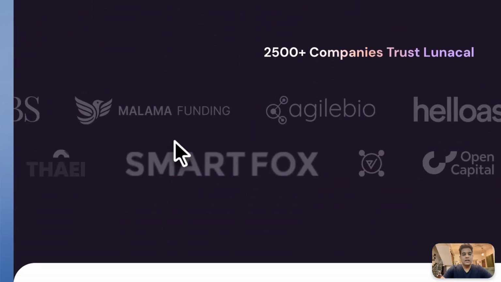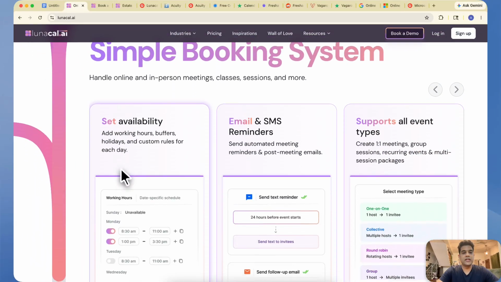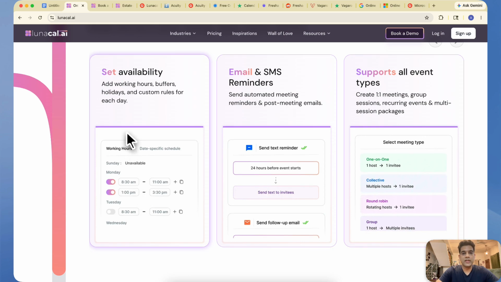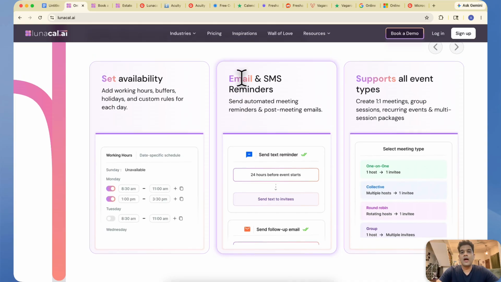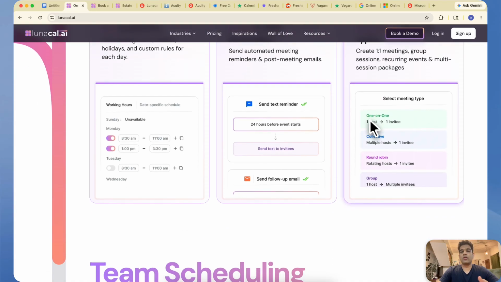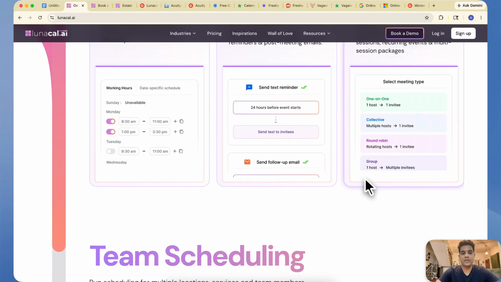In Lunacal, the first thing that you would do is set up your availability. This is your regular schedule that you have. You can configure email and SMS reminders so that you eliminate no shows to the extent possible. And Lunacal also supports different types of events, right? You can do one-on-one meetings or a round-robin event, do group sessions like webinars, classes, and you can also potentially sell multi-session packages, right?